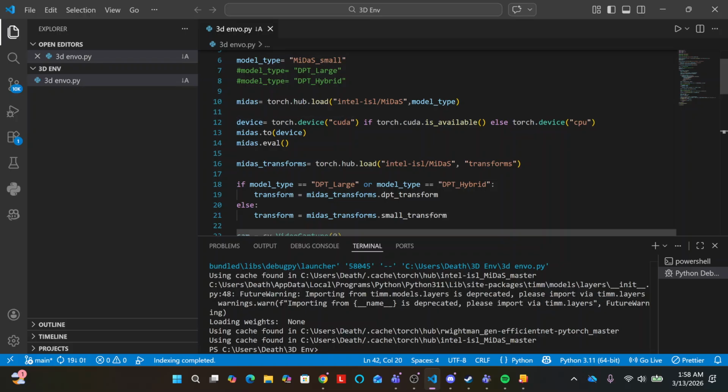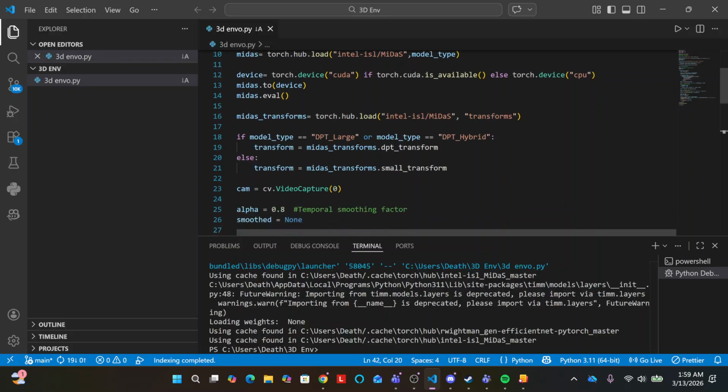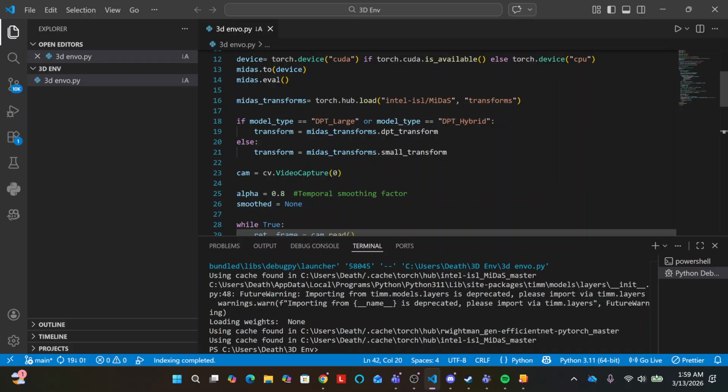What this does is it will either use our GPU, and if a GPU is not available, it's going to use our CPU. We're going to set Midas to whatever device is going to be used, and then do an evaluation to see if Midas is able to evaluate and use that device. If all that passes, we're going to go to Midas Transform.